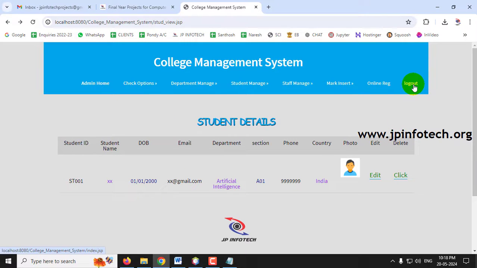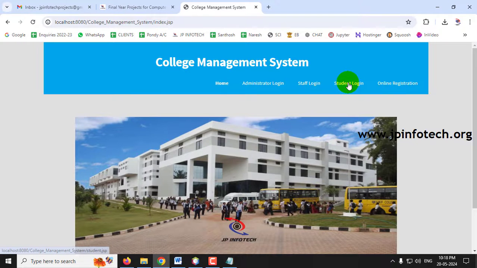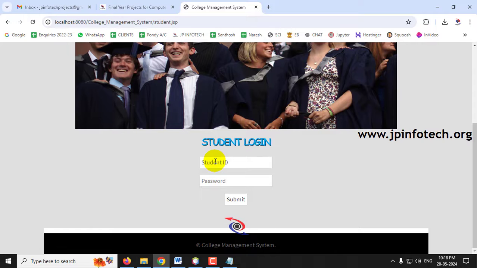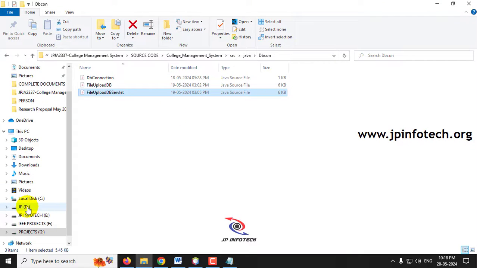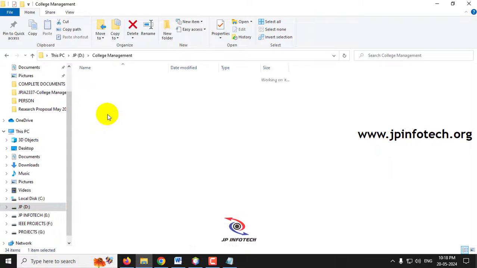So now let me log out. How can the student log in now? The student should have the student ID and the password. If you go to the folder that we have created in the D drive, the students folder, you can see jp@gmail.com is automatically created. In the staff folder, you can see there are no files available. Whenever a new staff is created, the file will be created automatically.